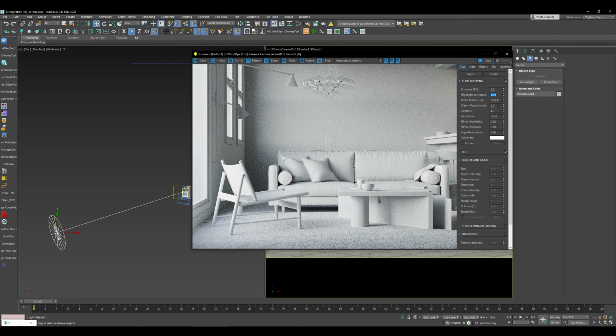And then same thing, I'll keep bumping up the environment and leave it to the point where I feel like I've got enough light in my scene. The highlights are looking good, the shadows are looking fine, and I'll just leave the image there.